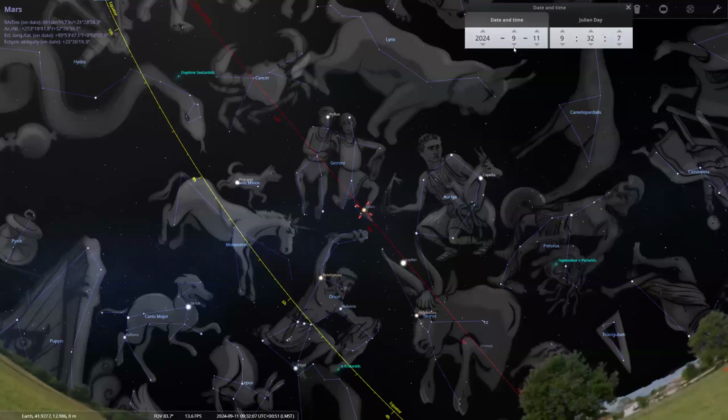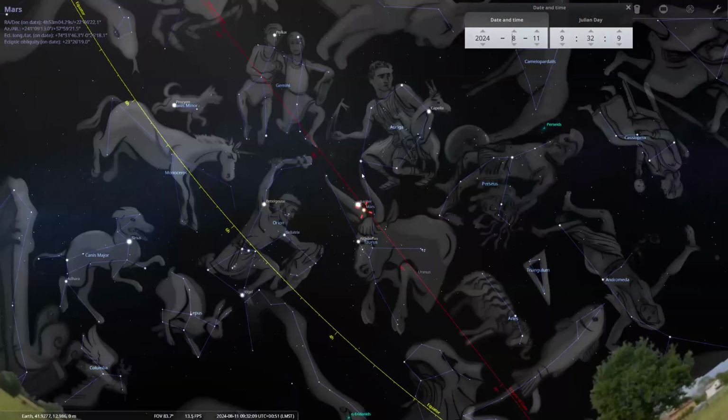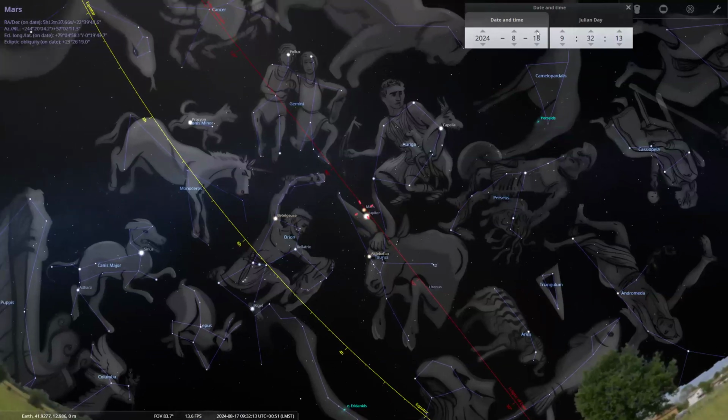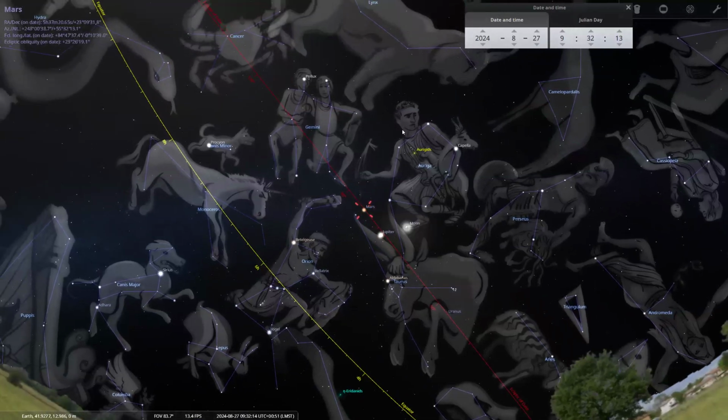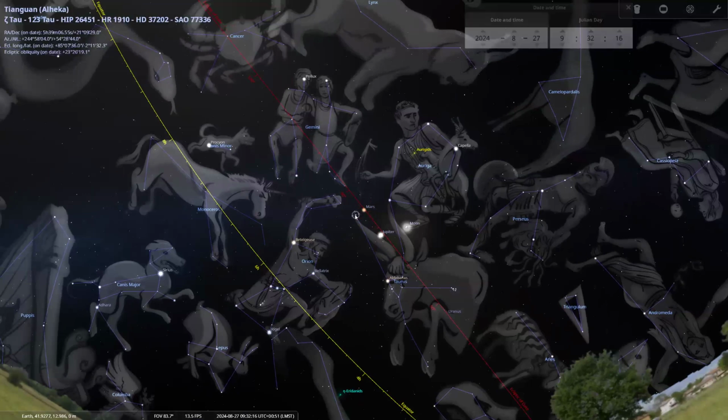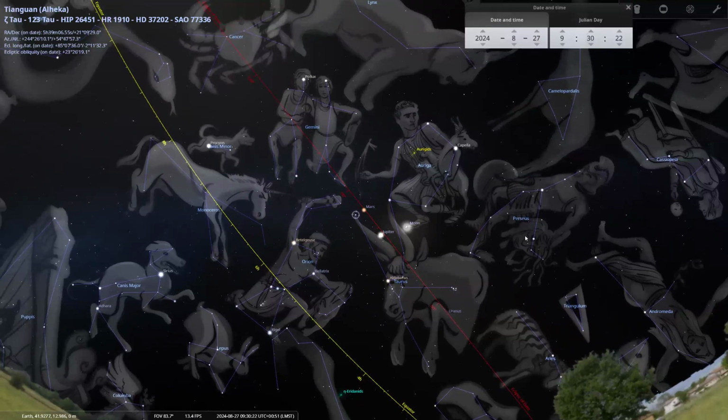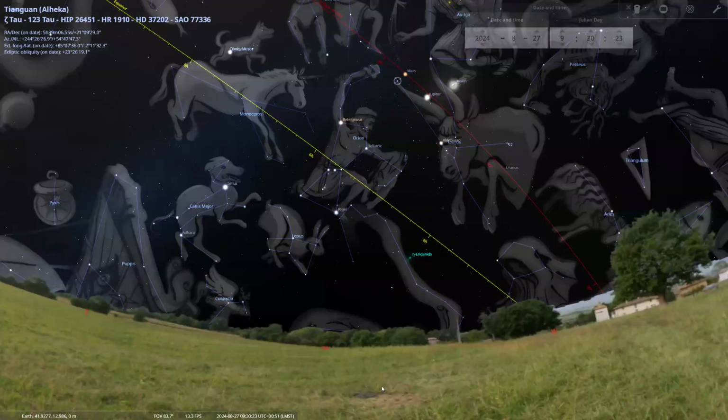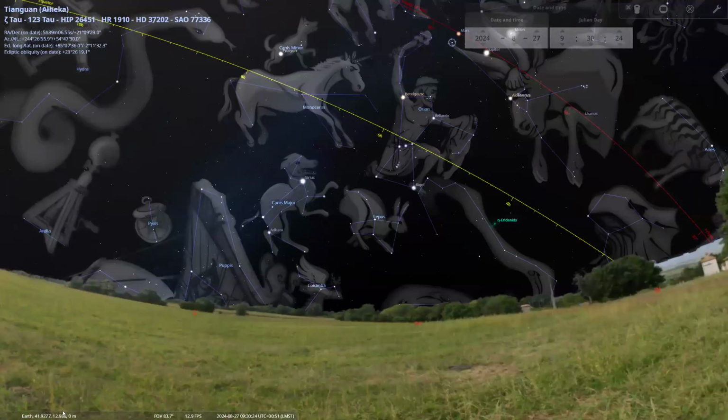For example, now we could observe when Mars will be exactly, for example, here, it would match the fixed star Alheka. We would see this as a conjunction, for example. So this is how we can use Stellarium very easily. But there's more to explore.